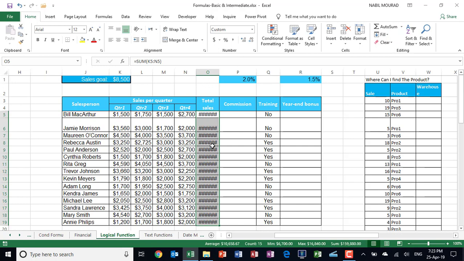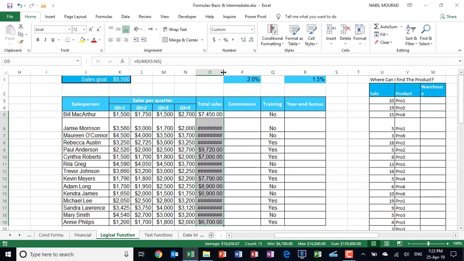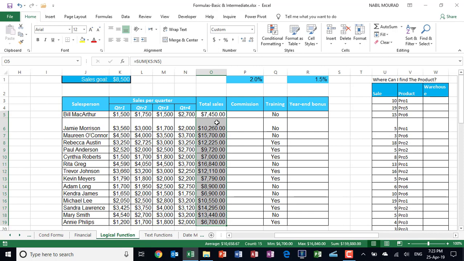We know that in Excel, whenever we see this set of number signs, it simply means that this column contains either a number or a date, and we know that a date is a number, and the column is not wide enough. So all we need to do is to expand the column a little bit, and we'll be able to see the numbers.